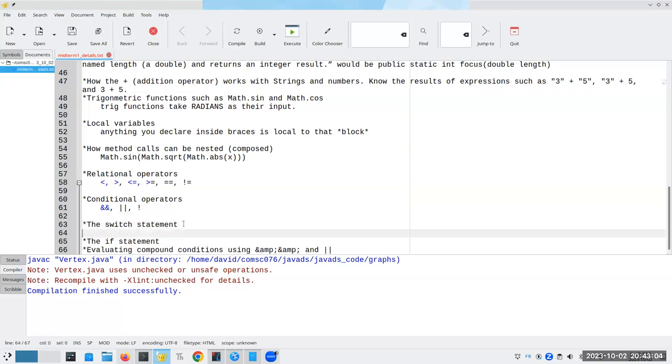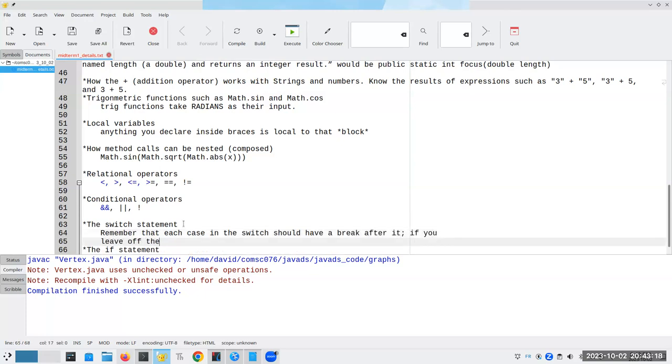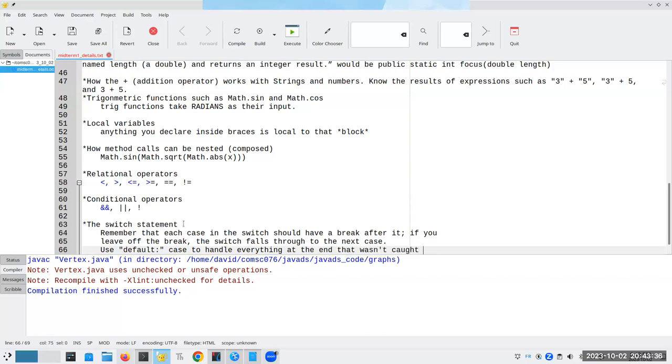Switch statement. Remember that each case in the switch should have a break after it. If you leave off the break, the switch falls through to the next case. And you use the default case to handle everything at the end that wasn't caught before.